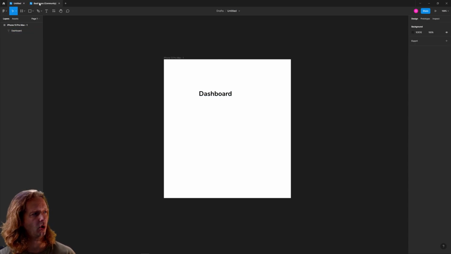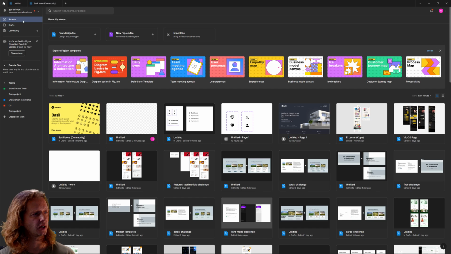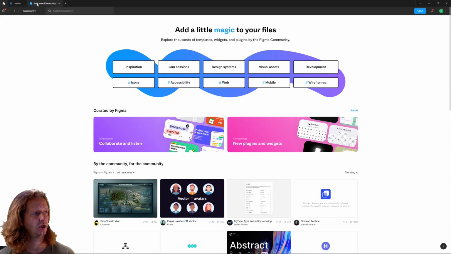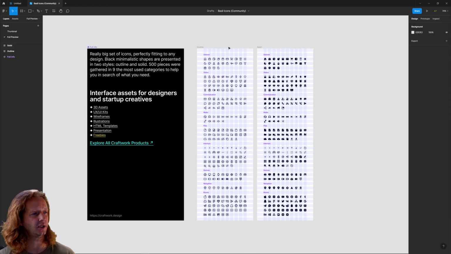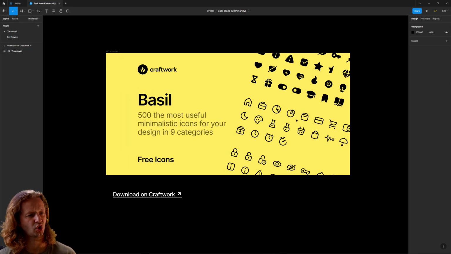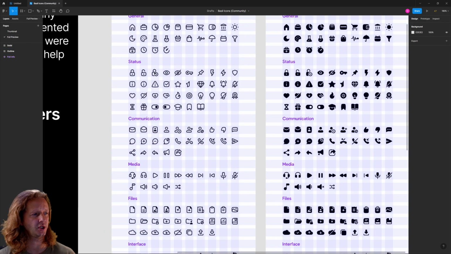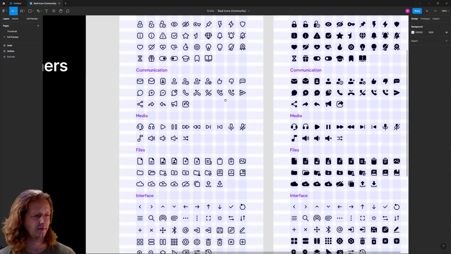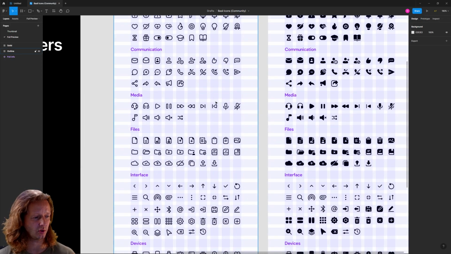All right, so also if you go to the community section and you search for Basil, B-A-S-I-L, you'll be able to create a copy of Basil icons. So this is what it looks like. Just solid icons I've used in the past, and they also have fill states for each icon. So the first one that we'll use, and honestly, it doesn't matter which one we use.